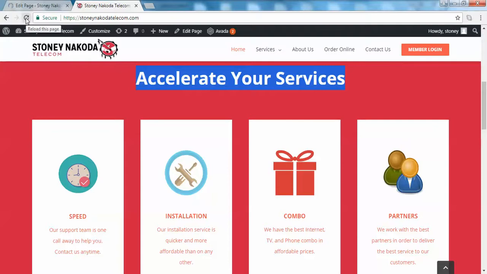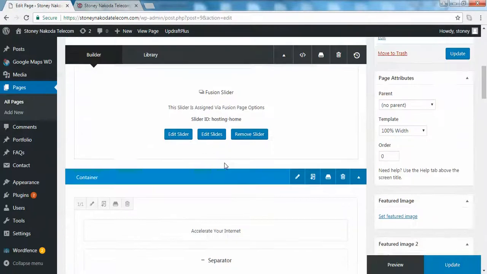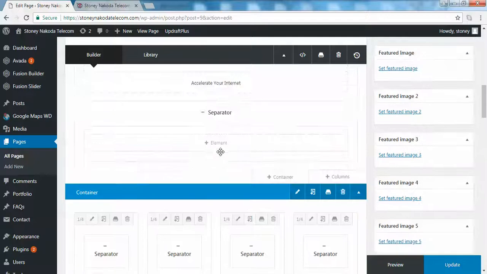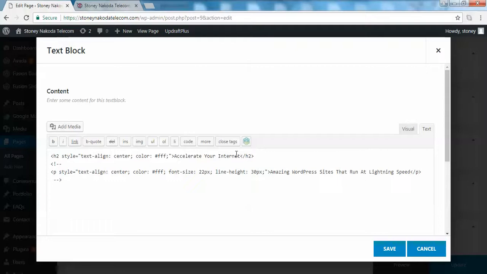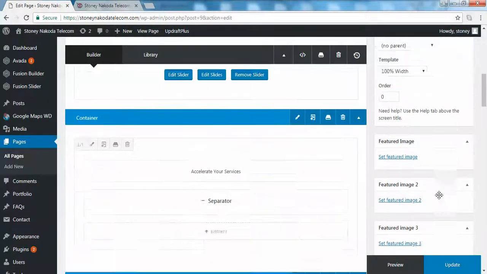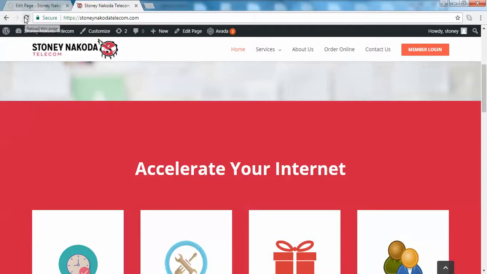And let's see if it makes any changes to the front end. Click on refresh, and accelerate your services becomes accelerate your internet. So this is the change we made. We're going to change it back quickly. Let's see, where was that? Right here. And go to the text again. Services. Save. Update. So we changed the heading back to accelerate your services.